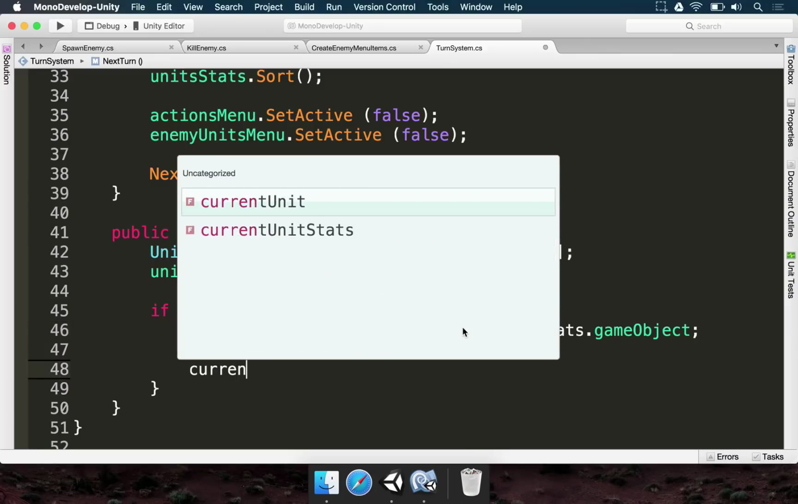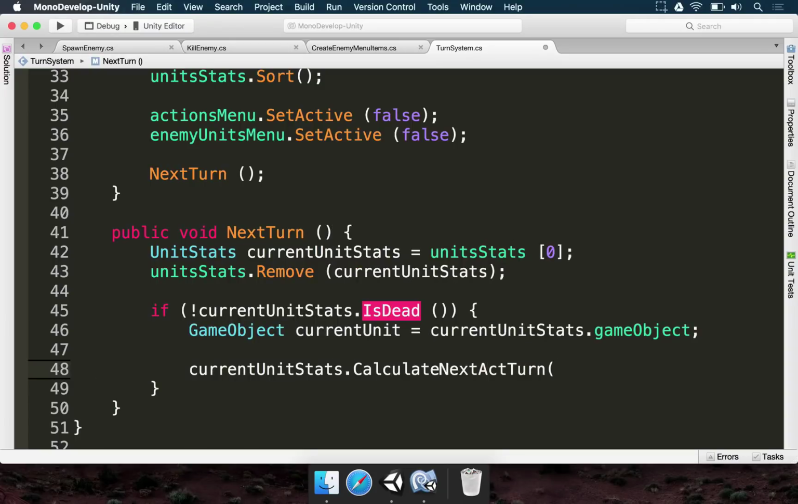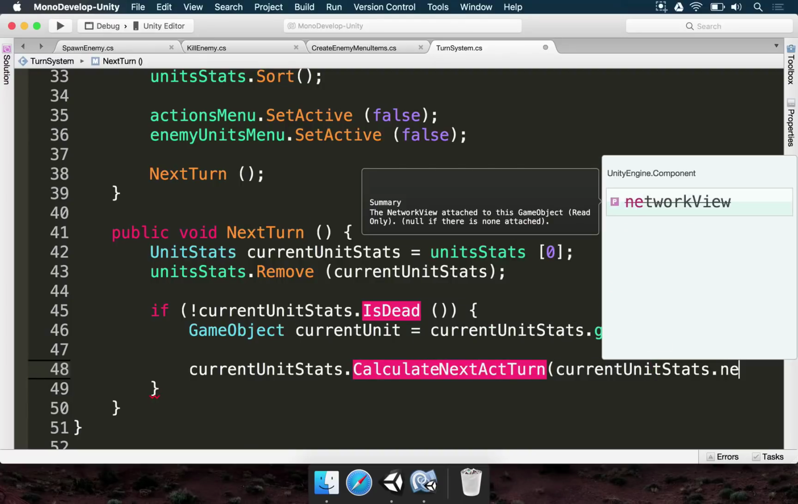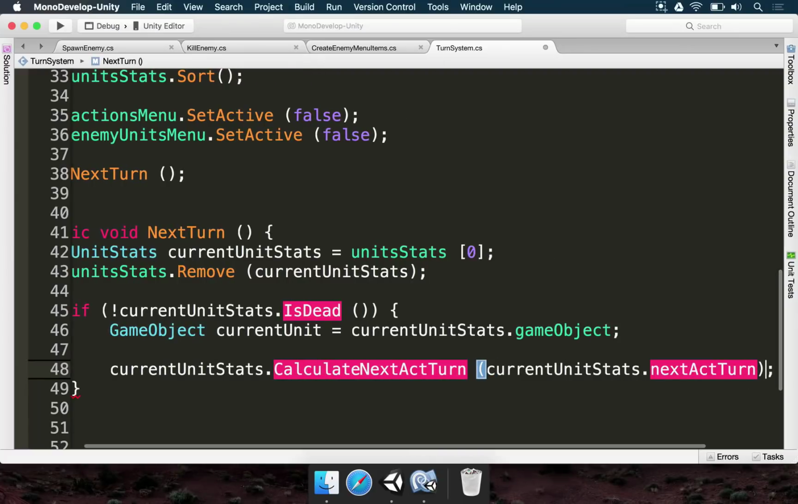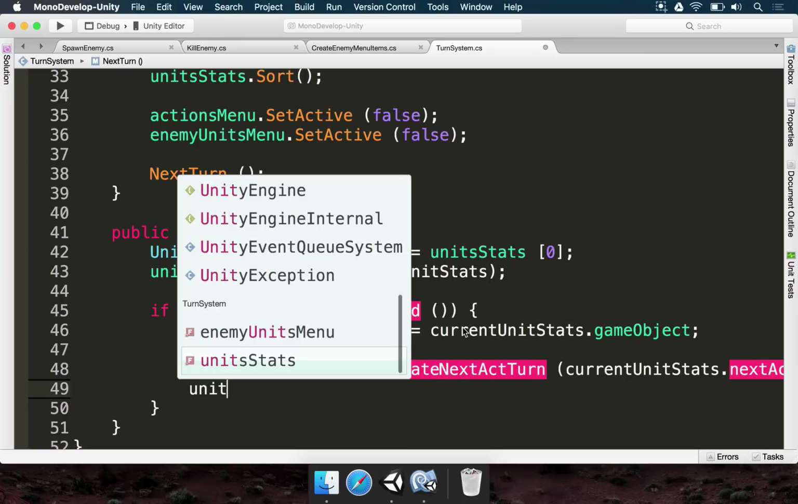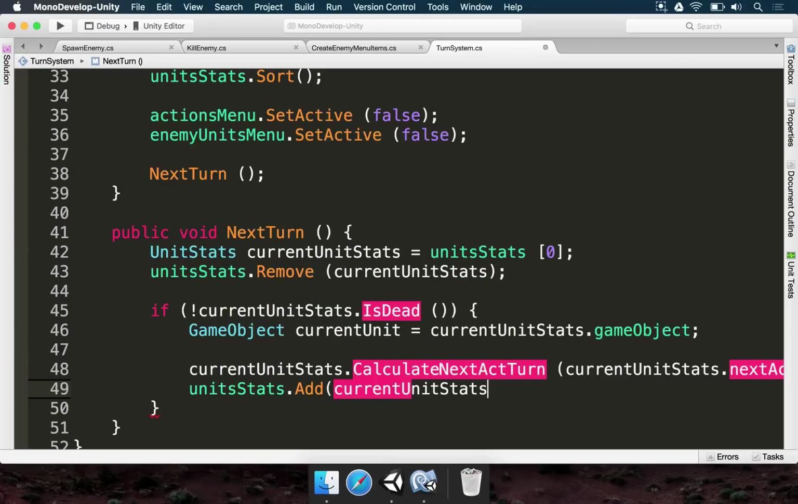Also, we're going to type currentUnitStats.CalculateNextActTurn. Okay, and what we're going to pass here is currentUnitStats.nextActTurn. Again, something that doesn't exist, but it's going to be implemented. We're basically getting its current next act turn, and we're going to increment a little bit more based on the speed. When we do this, we type unitsStats.Add(currentUnitStats). So we're going to re-add it to the list. And since we re-added that unit to the list, we want to sort it again. unitsStats.Sort. Okay.